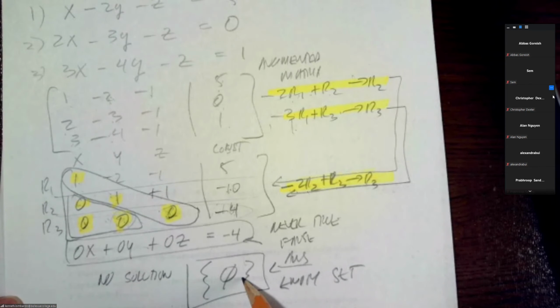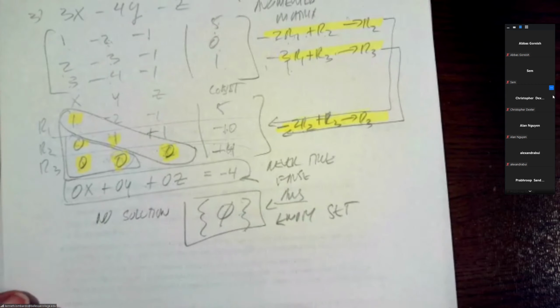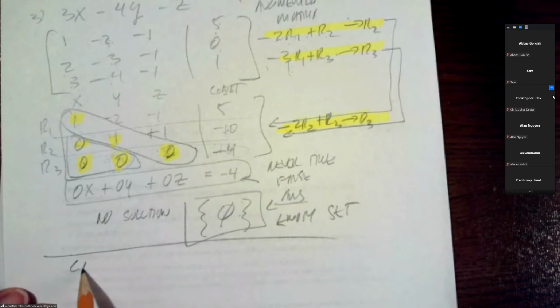Now let's try this with our calculator and see if it agrees, or let's see what the calculator says when we input it.